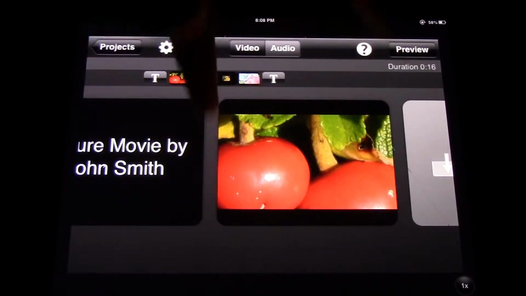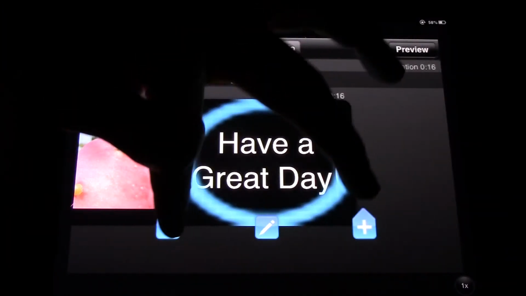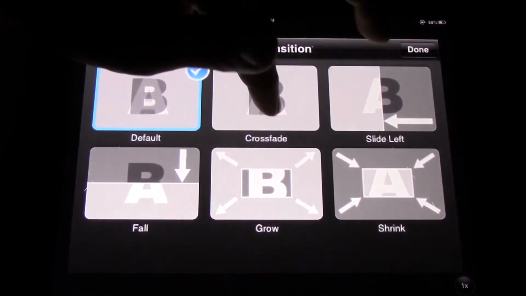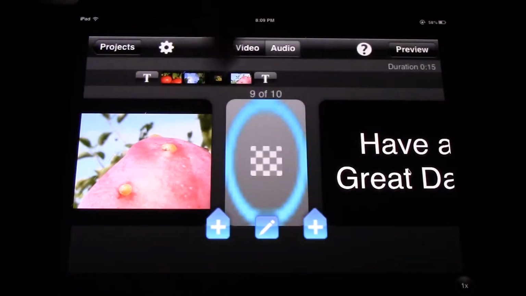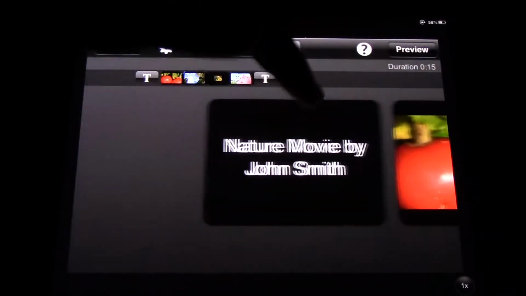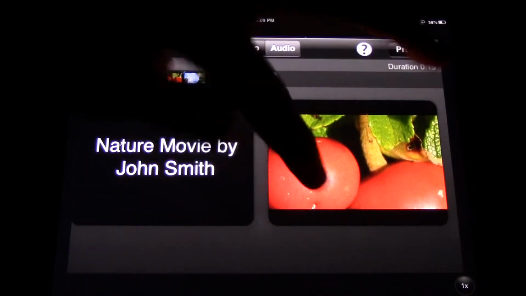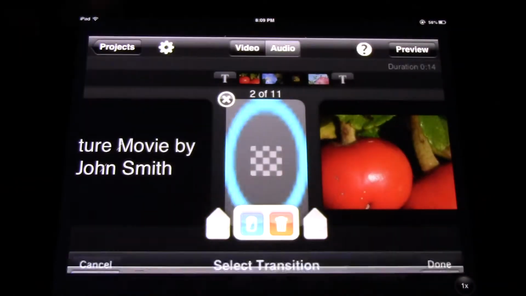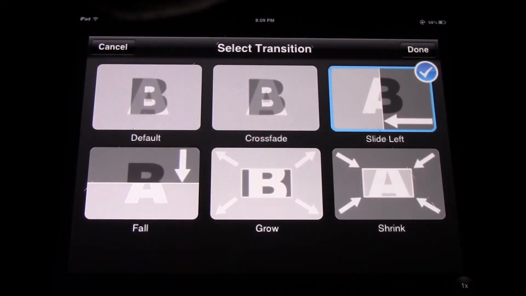Okay. Could also put transitions here and here. Why don't we go ahead and do that, just to make it a little more fun. Crossfade in that one, and then over here, transition, and I'm going to put the slide left on that one.